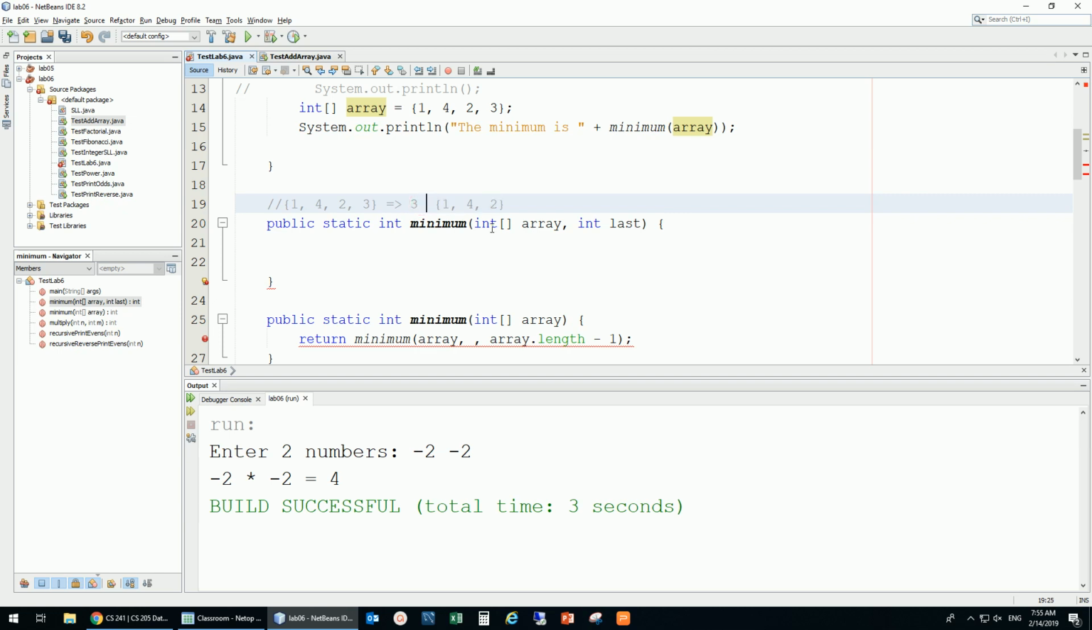So the minimum. I'm going to ask which one is going to be the minimum between this one, the 3, or this one. Let me represent that with something like this: min of this, it should be the minimum between this one and this one.